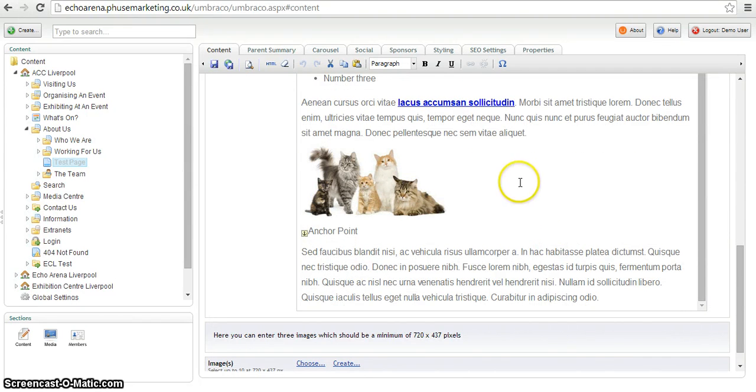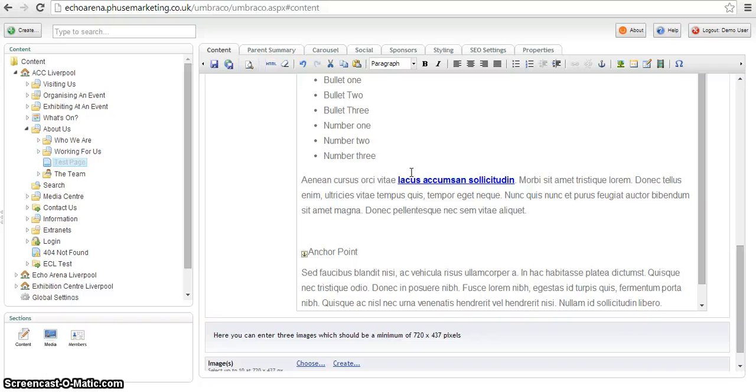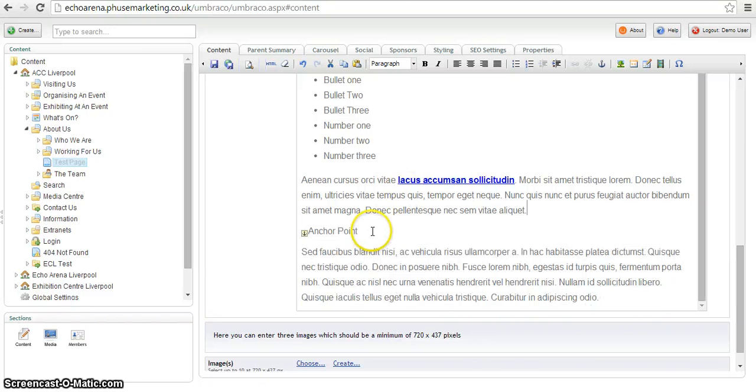Now of course you can also remove the image. If you want to remove the image, we simply highlight it, and I find the easiest way to remove it is simply click the delete button, and that just deletes it.